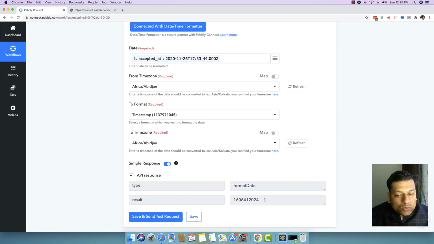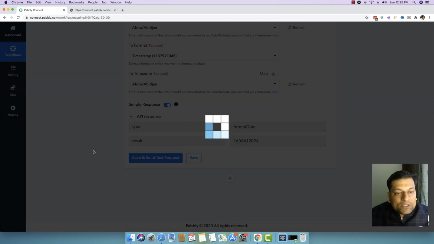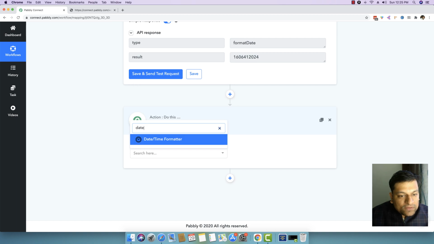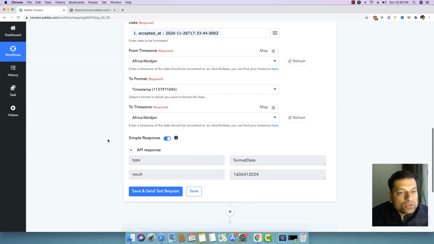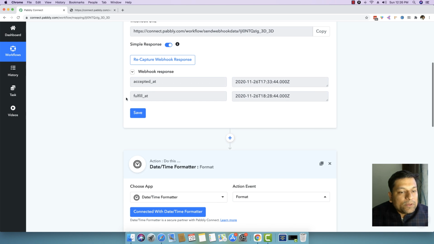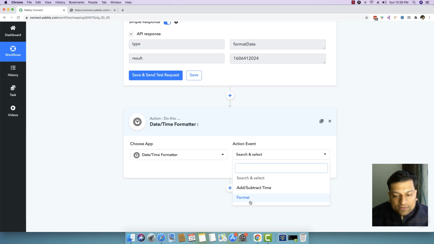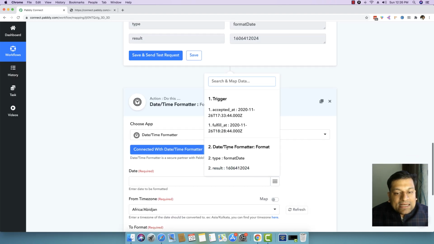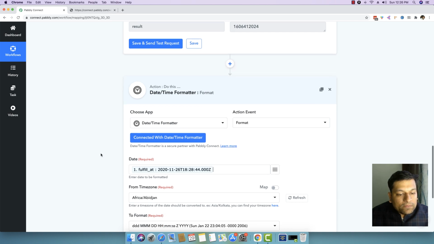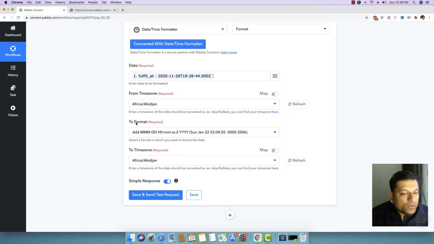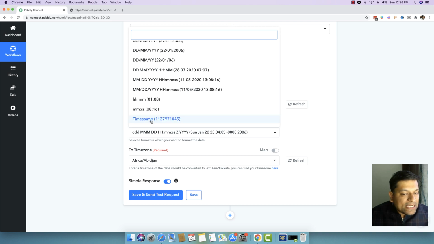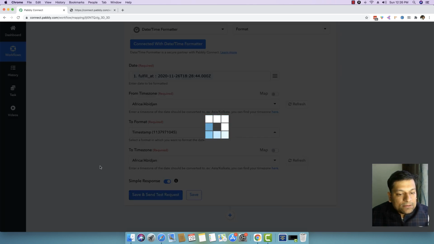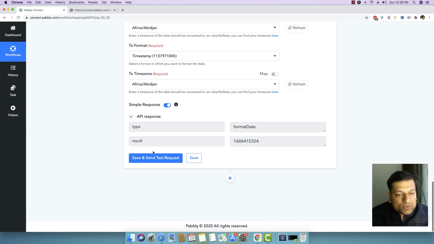As soon as you do that, you get a timestamp right here as shown on the screenshot. The next step will be to use the very same module again, but if you remember, last time we used the accepted at date, and this time we will be using the fulfillment date. So again, format date, connect with date time formatter. Instead of the accepted at date, we will choose the fulfillment date. We will not touch the time zone because we don't care. The to format will again be the Unix timestamp. You can just fire the request, and you can see the result right here.